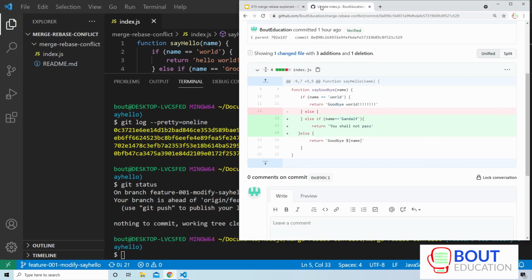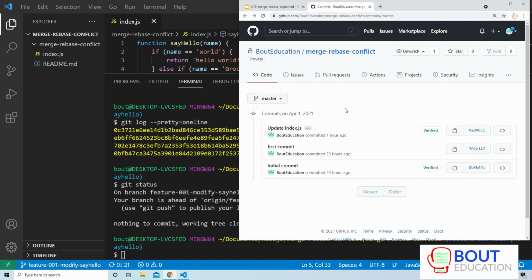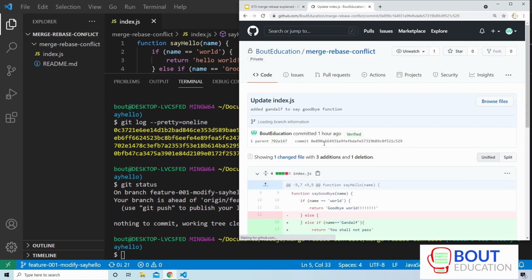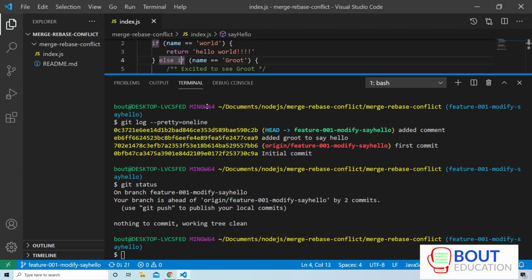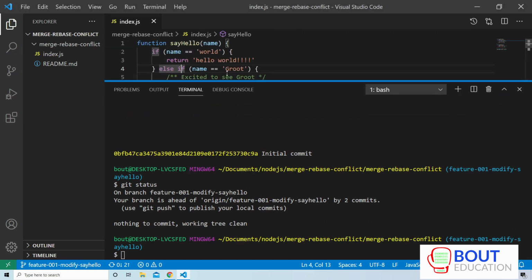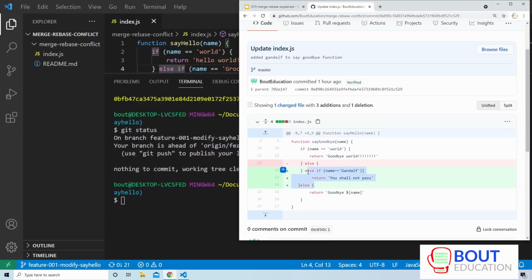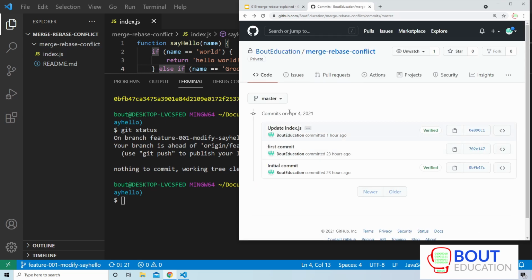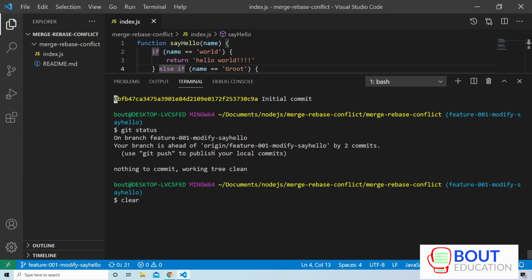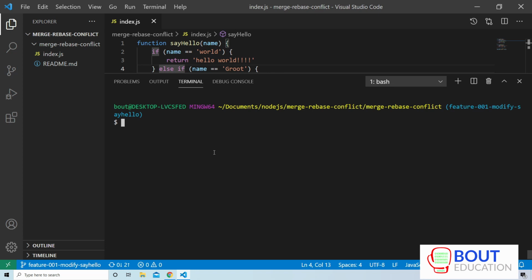Now, if you look at GitHub, and let's take a look at our master branch. Refresh this page. I added a change in master branch to simulate this commit right here. The change is in the say goodbye function, which is down here. I'm going to add the Gandalf condition, and if it's Gandalf, it responds with you shall not pass. Okay, so now as you can see, the master branch and the feature branch have diverged. So at this point in my feature branch, I need to take in all the changes in master branch and then make sure my feature branch is up to date.